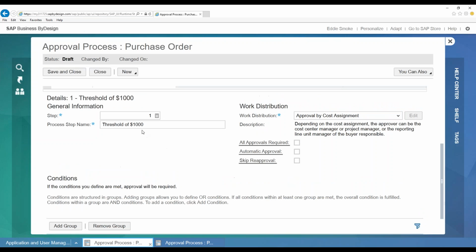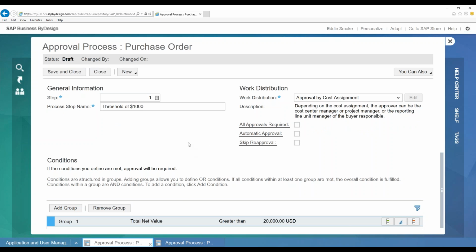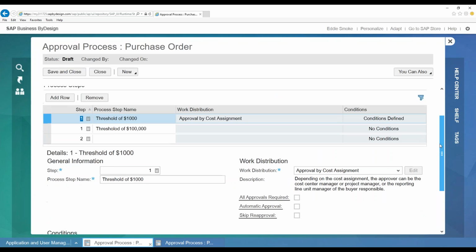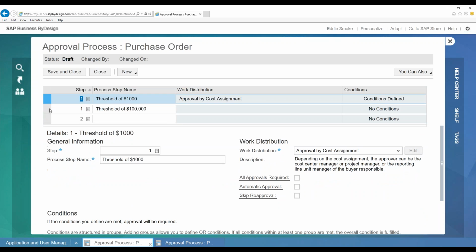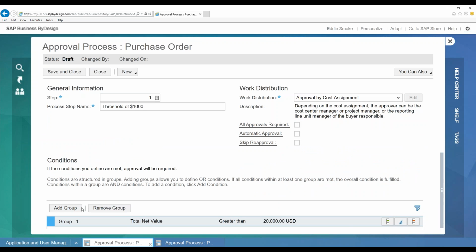Now you come down to the conditions. This is really where you build out the condition of your process step. So again, this is completely dependent on what step you have selected here. This information and conditions will change based on your step. But if I'm looking at step 1, if I scroll down, I can see that there is a total net value here of greater than $20,000. So this is a pretty straightforward threshold for a dollar value of $20,000.